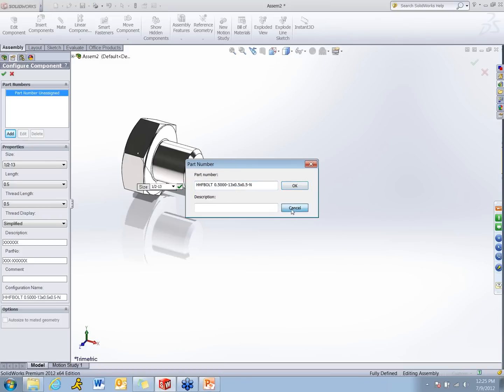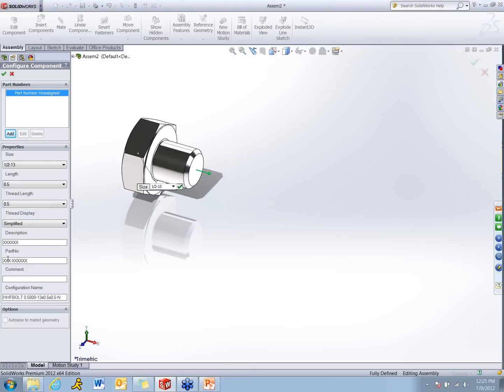So I'm going to hit cancel, and you could type in your description, your part number once, and because this would be a shared toolbox, anybody who adds in this heavy hex bolt of this particular size and this particular length will not have to enter in that information again. It will remember that information the next time. So with the toolbox, you only input it in once, and then it will remember it from then on.